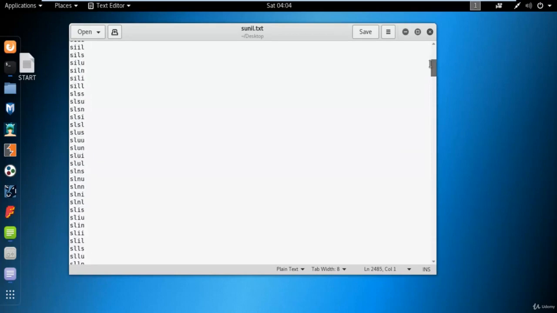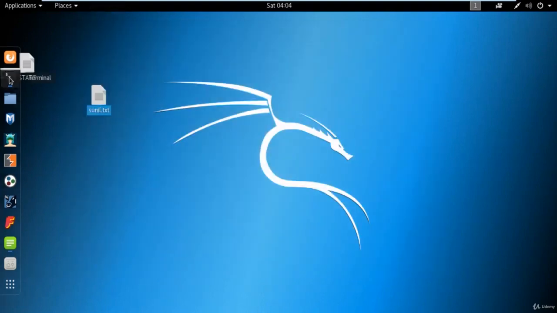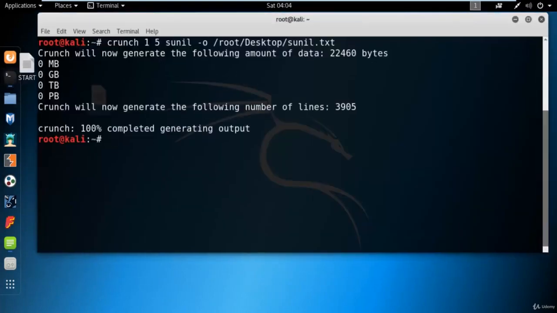These dictionaries can help you, for example, if you want to try some kind of password attacks or protocol attacks, etc. That's why it is really necessary for you to understand the crunch command. Alright, let me close everything. Now let me open the terminal again.